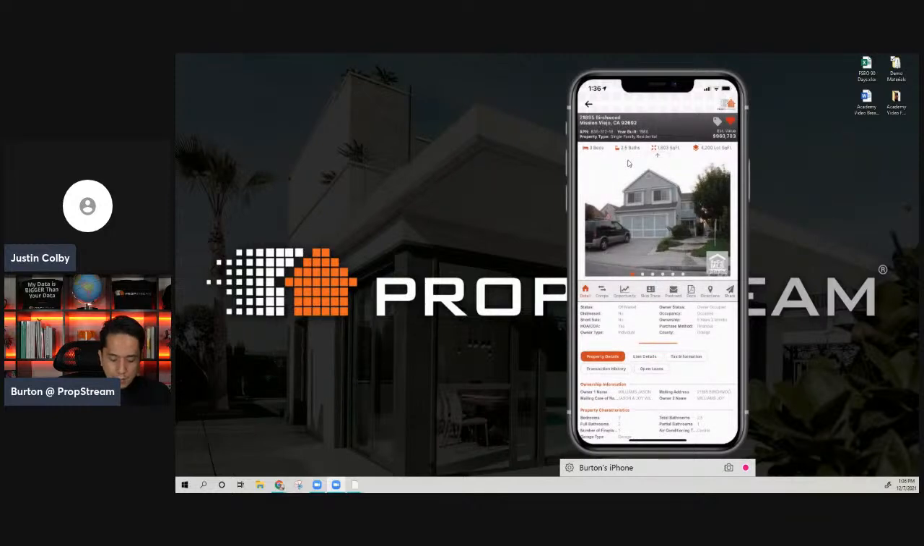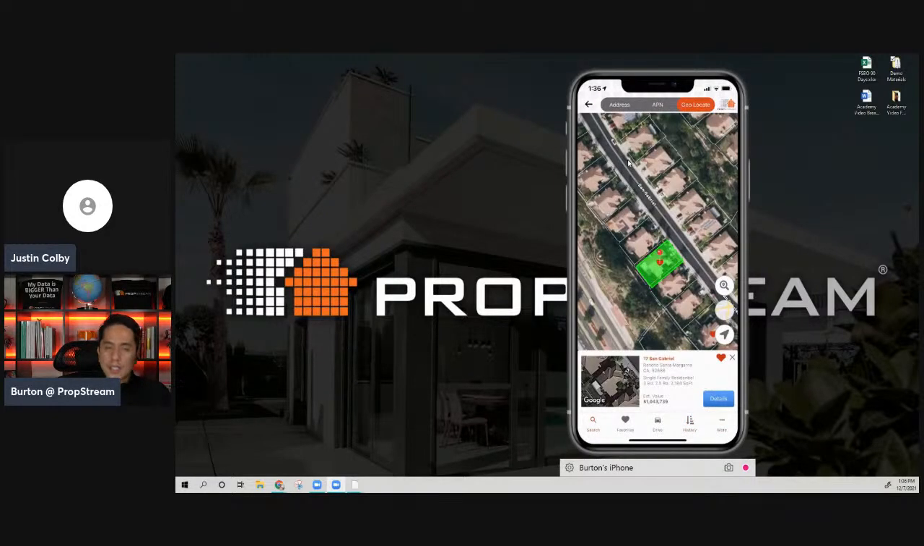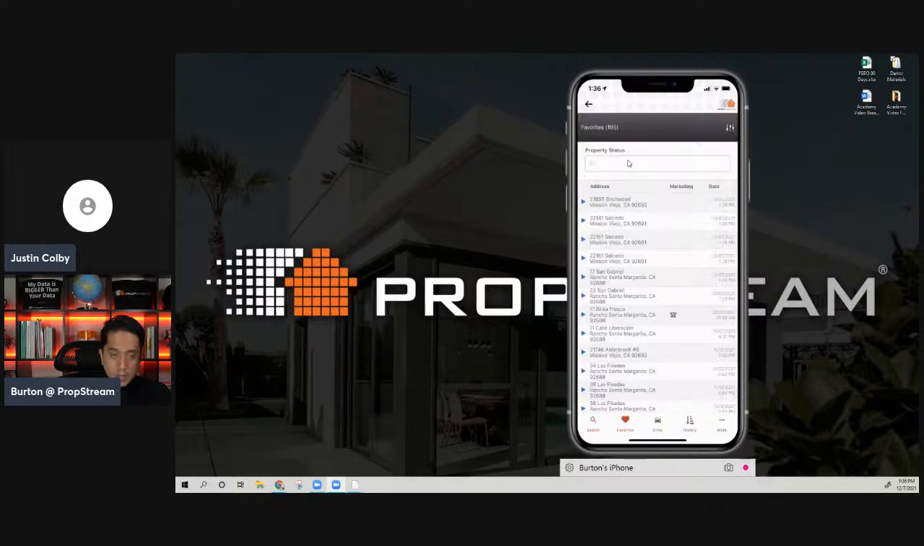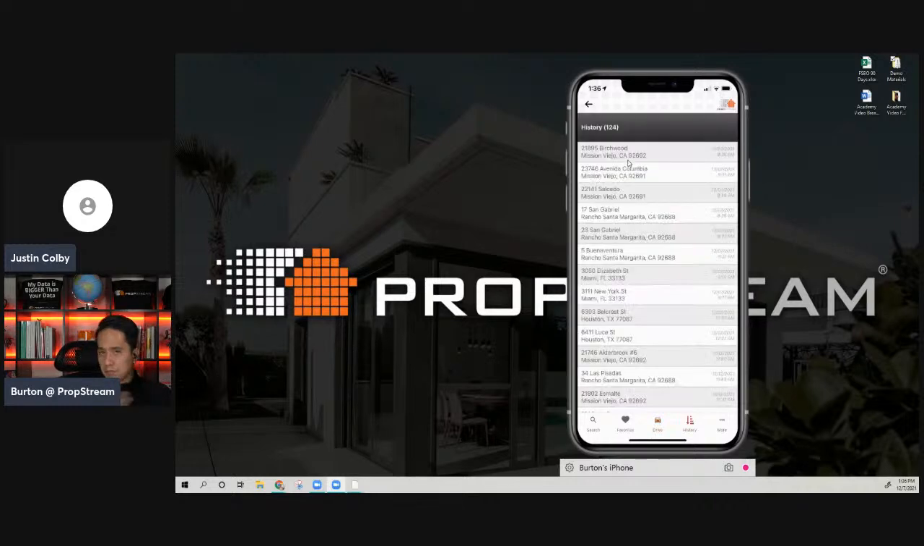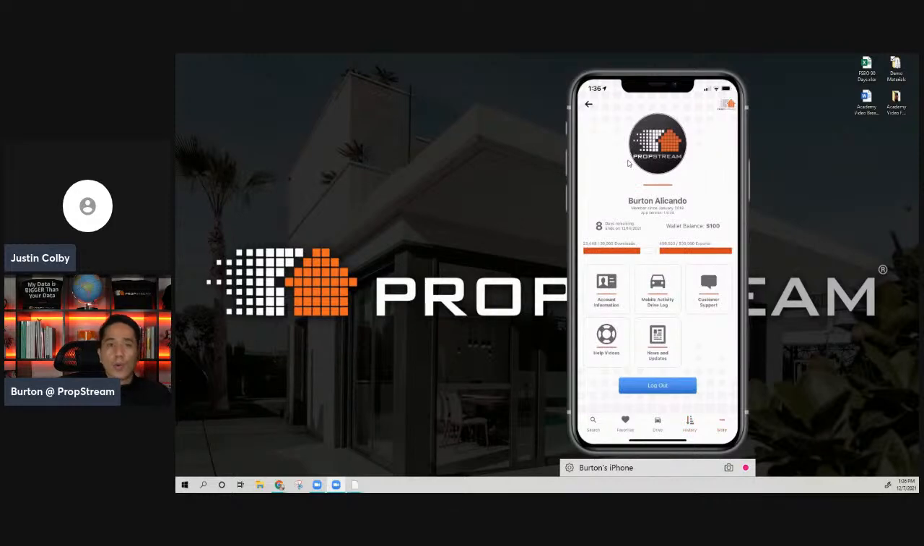This is our mobile app. 5 easy icons: search, and favorites, which is all the properties that you save on our mobile app, which go to the desktop version as well. Drive: either drive for dollars the traditional way, just record your drive and go out there and look for abandoned properties, or set some filters and look at these properties and then drive to them. History: anything that you've ever searched, we're going to put it in here just in case you change your mind. And then the more section, that's just your account settings on your mobile app.